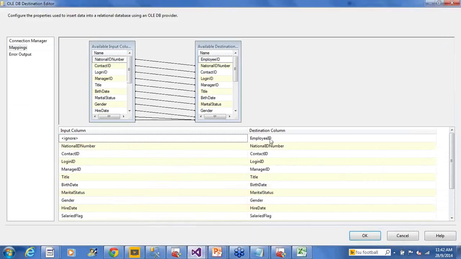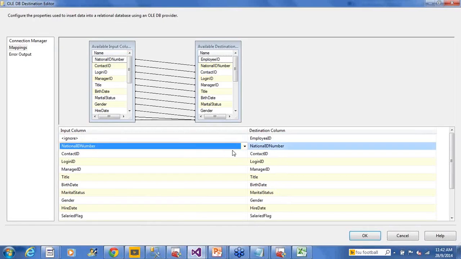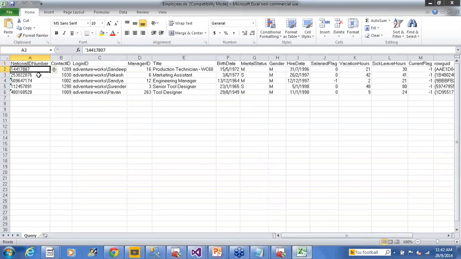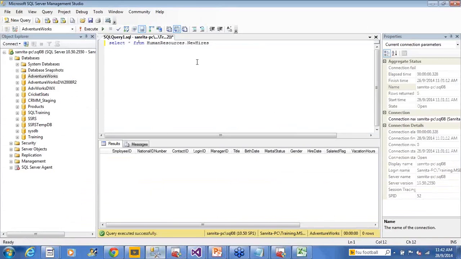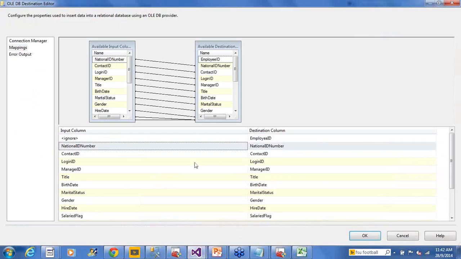So these are the input columns from the Excel sheet, and these are the destination columns from the SQL server. Because the names are same from source and destination, it is doing a direct mapping. It means that whatever information you get from this national ID number here, it will push into the table called NewHires and into this column. So it is doing an automatic one-to-one mapping here based on the name.